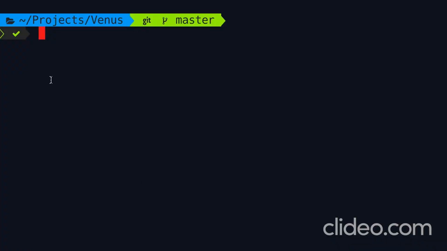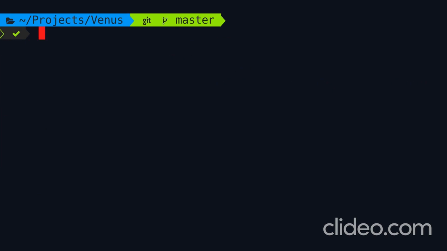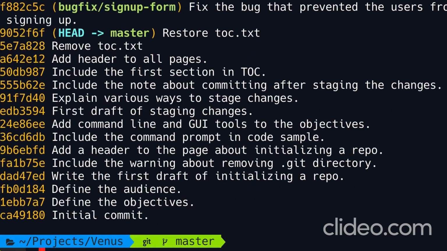Now, while we're on the master branch, if we look at our log, on the top, we can see HEAD is pointing to the master branch, but we don't see the bugfix branch because bugfix is ahead of the master branch. So its commits are not listed here by default. To view the commits across all branches, we use the --all option. Now, even though we are on the master branch, we can see the commits in other branches. In this case, the bugfix branch.